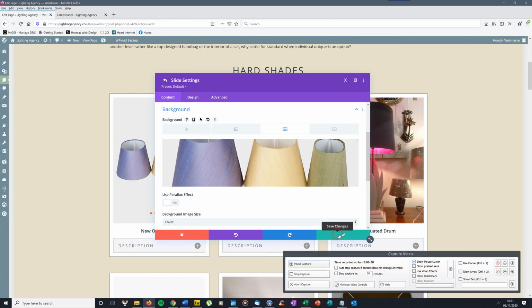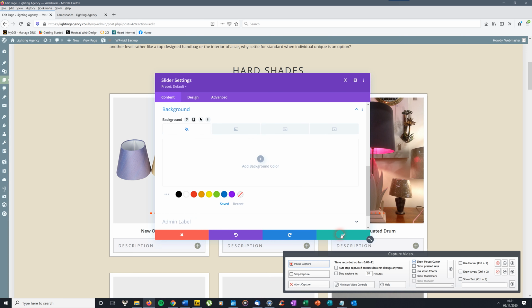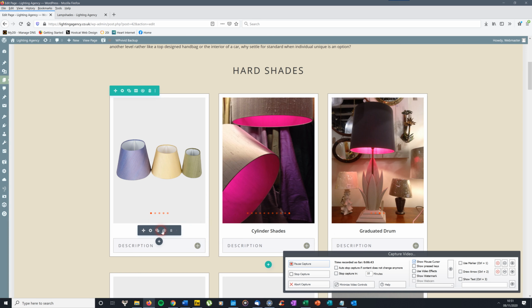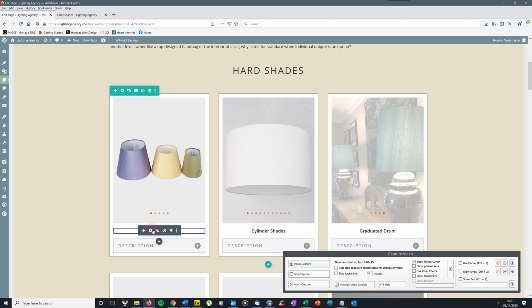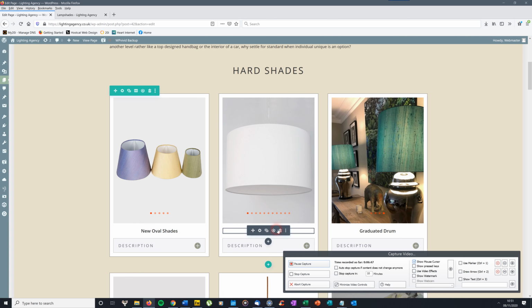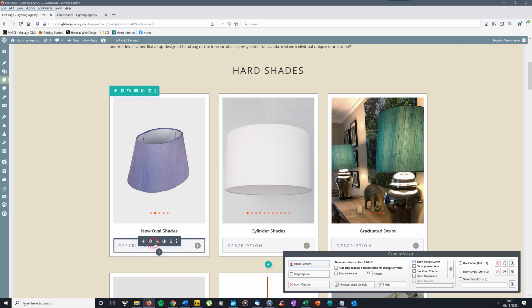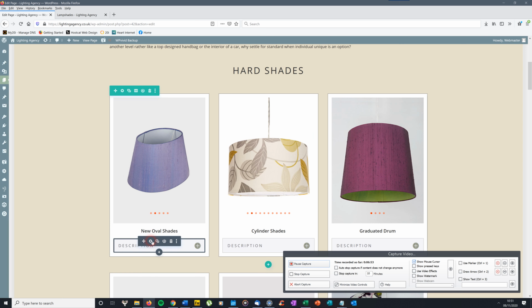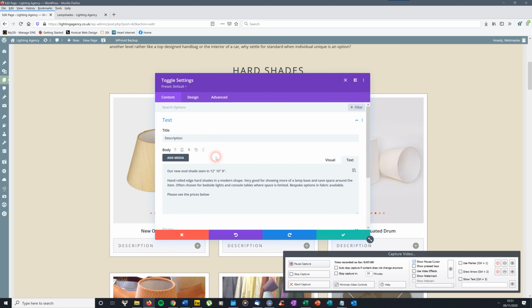I'm not going to change anything in there, so I'll just click the save changes anyway to close it down. Here, this is just a text module that's got the titles. Then this one here is a drop down box, which we click to open that. Always make sure it's highlighted. You may have to play around a little bit with that. These items are called toggles.